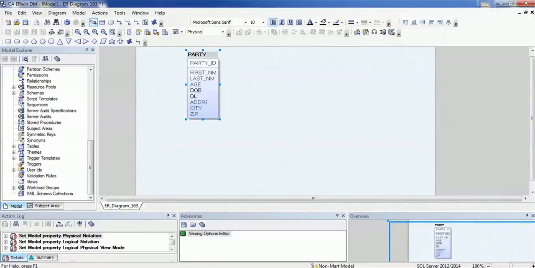Hello everyone, welcome back in today's tutorial on ERWin Data Modeling Tool. In today's tutorial, we are going to see how to create macros and configure those macros in this tool.